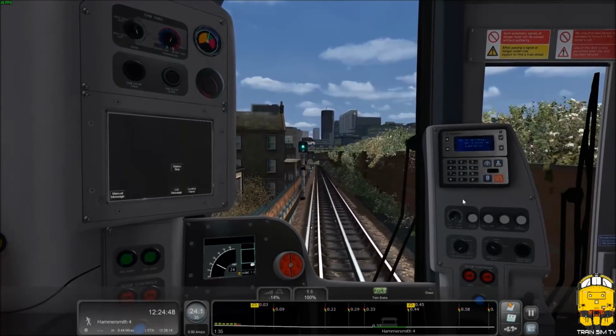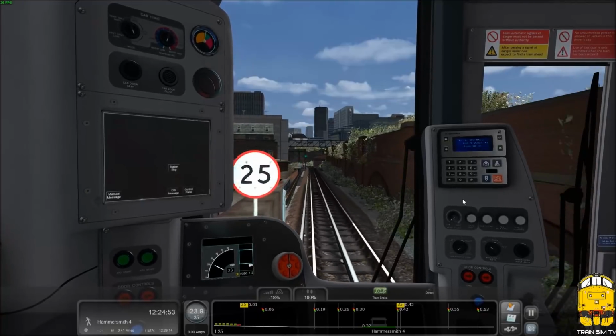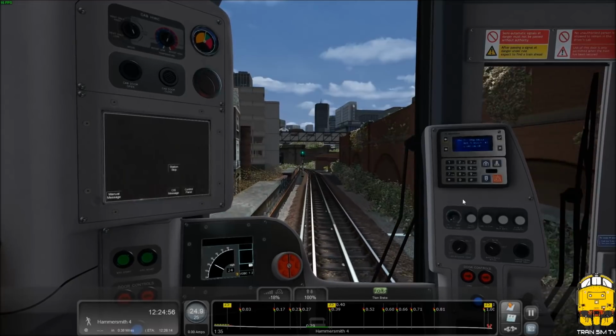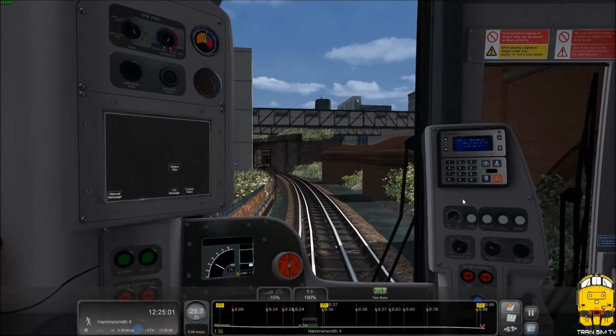There's no point pushing it to 35 because we're down to 25 again now. So drop down to Hammersmith now.